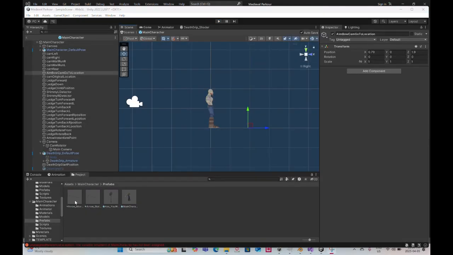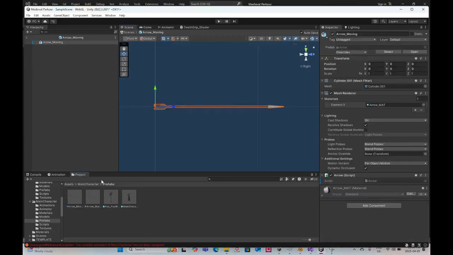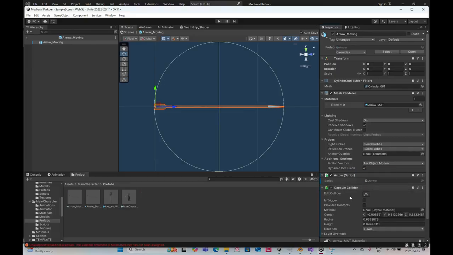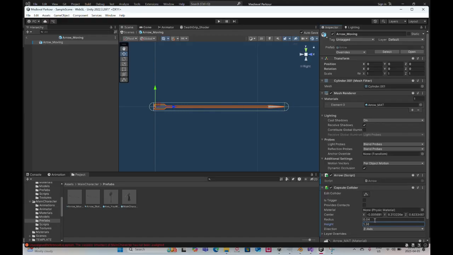So what I want to do now is go back into the arrow move prefab, not the arrow static. In the arrow move, I'm going to create a capsule collider. Direction is going to be in the z-axis, radius, and height, basically the same as the arrow itself, and it's going to be a trigger.